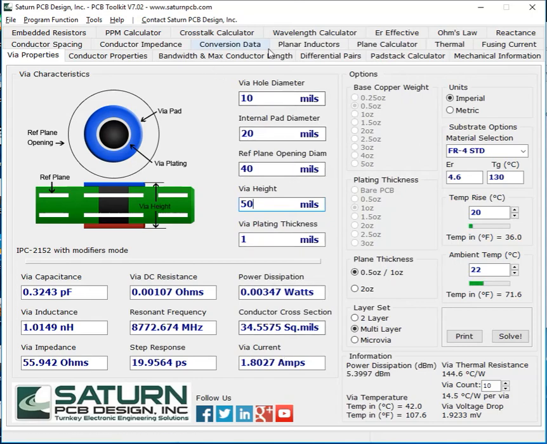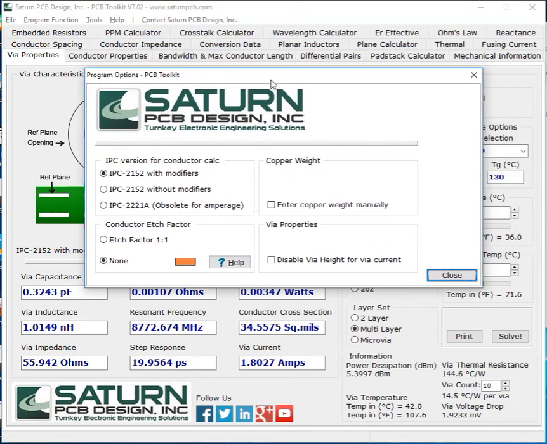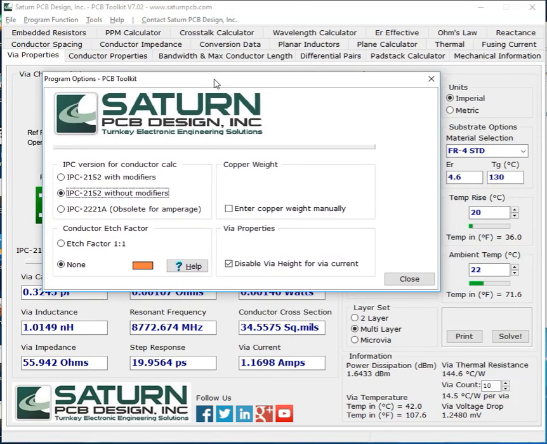A lot of people pushed back on this. I kind of agreed with them. It's not my formula. This is just what the IPC 2152 says. So I give people the option to disable this. So you can disable that completely, and it disregards the via height in the calculation. So that concludes the program options, at least for now.